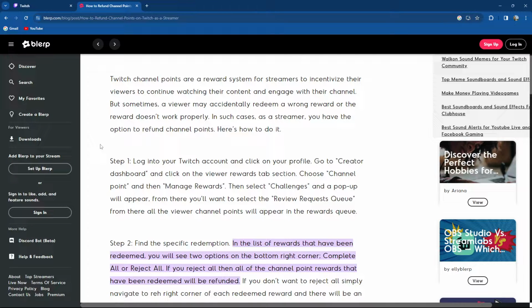So step 1 is log into your Twitch account and click on your profile. Go to creator dashboard and click on the viewer rewards tab section, choose channel points and then manage rewards. Then select challenges and a pop-up will appear. From there you'll want to select review request queue. From there all the viewer channel points will appear in the reward queue.